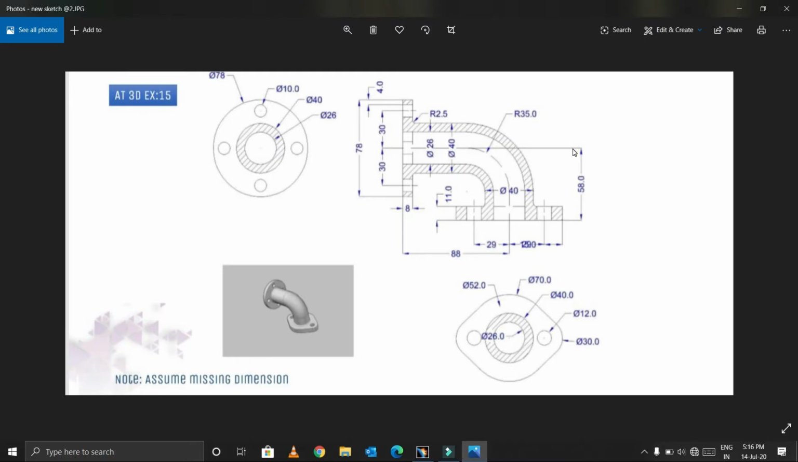So in today's session we will discuss this 3D sketch. Before going to draw, let us analyze the diagram first. So this is a pipe. For this, one end of the pipe is a circular wall and the other one is a wall. So we need to draw this diagram.